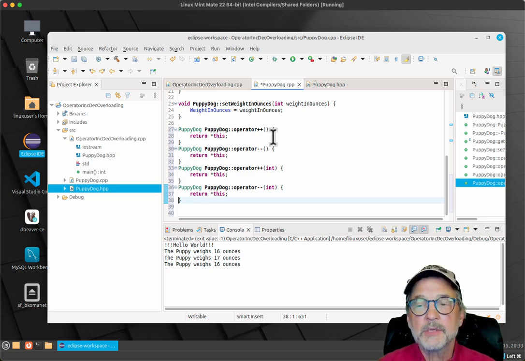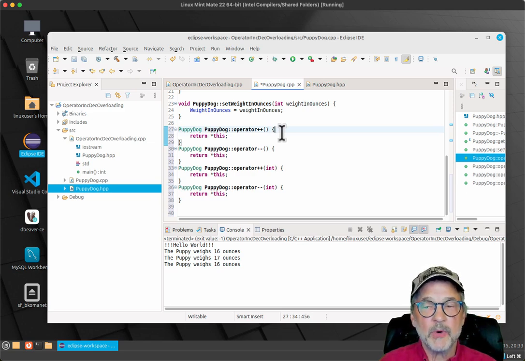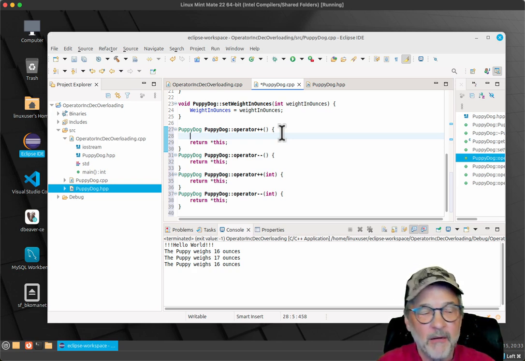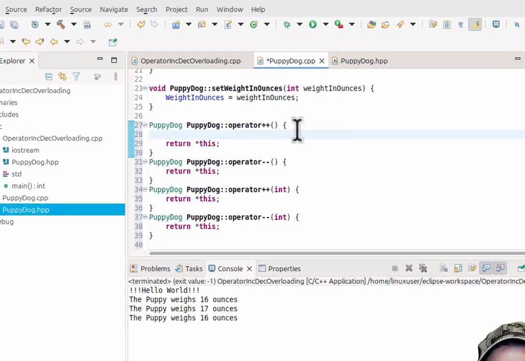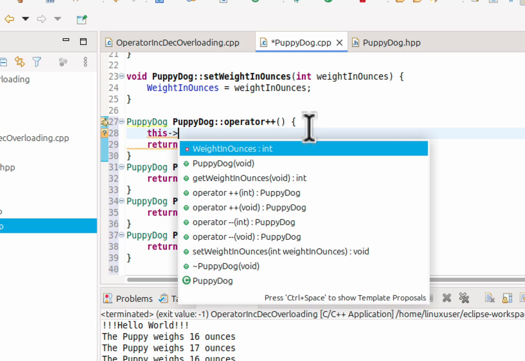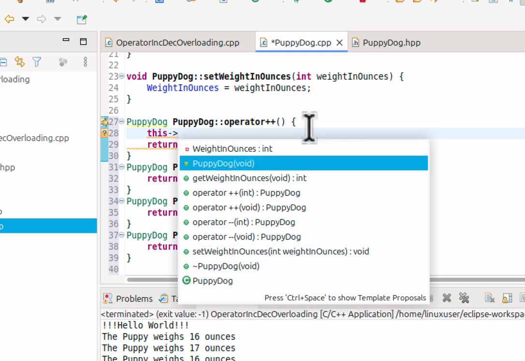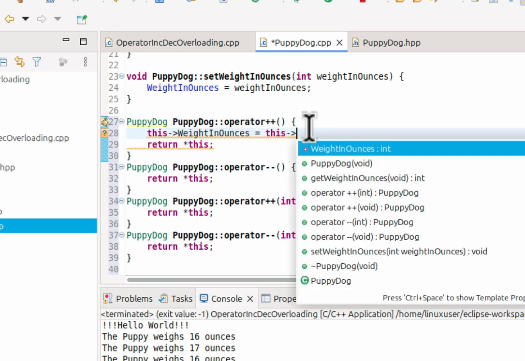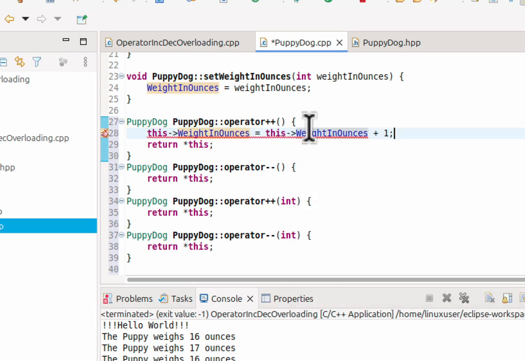Okay, so now in the plus plus, what do we want to do? What does the increment operator do? The increment operator always adds 1 to some numeric value. So what I'm going to do is I'm going to say this dot weight in ounces equals this dot weight in ounces plus 1. So it's going to add 1 to weight in ounces.